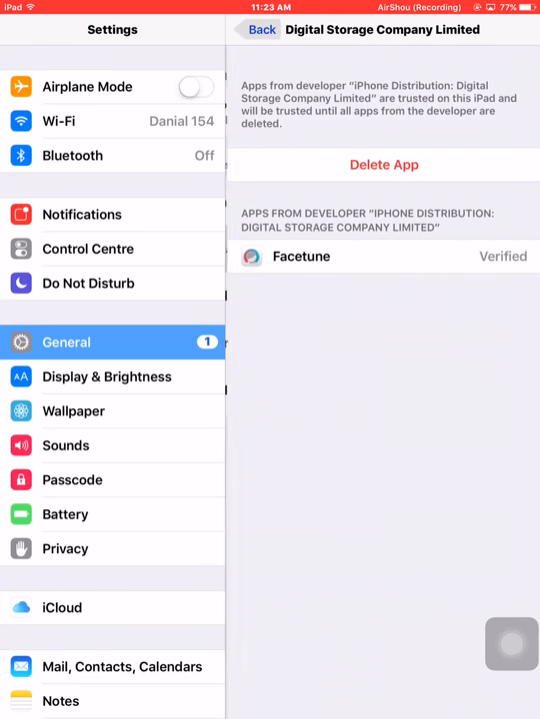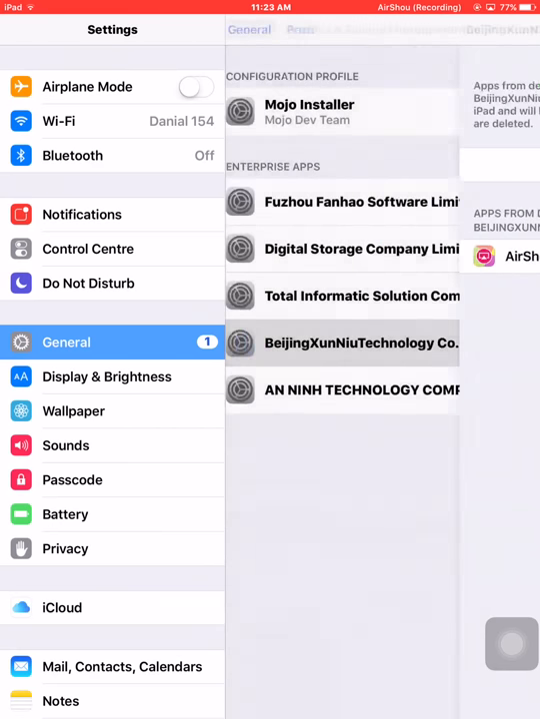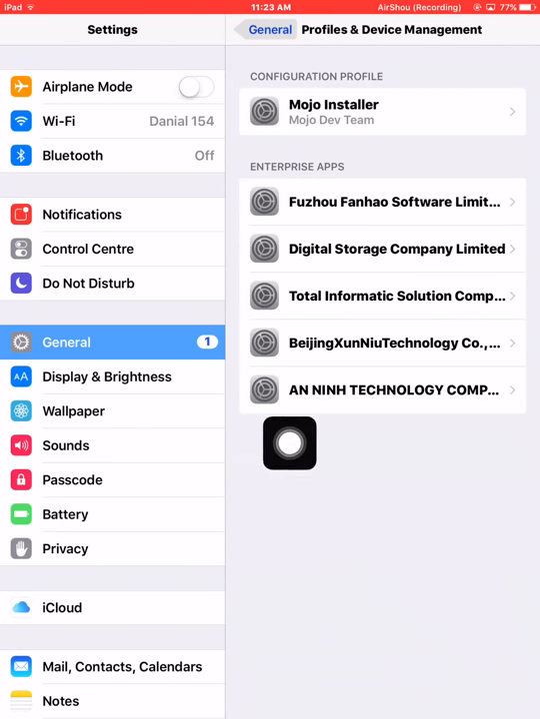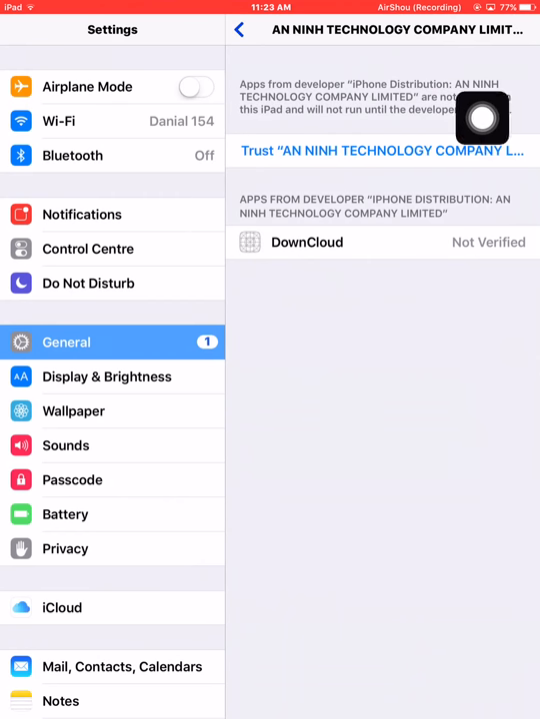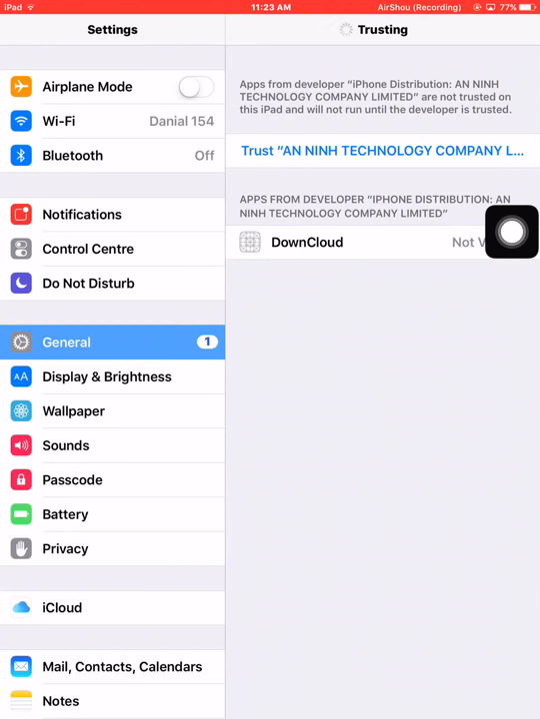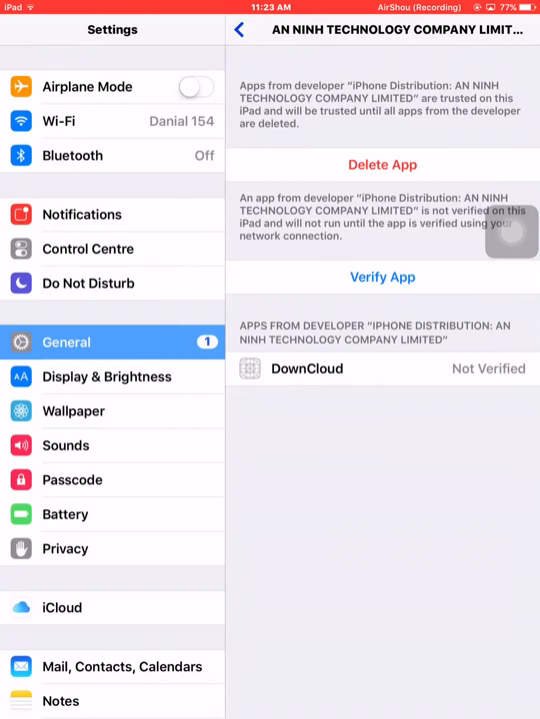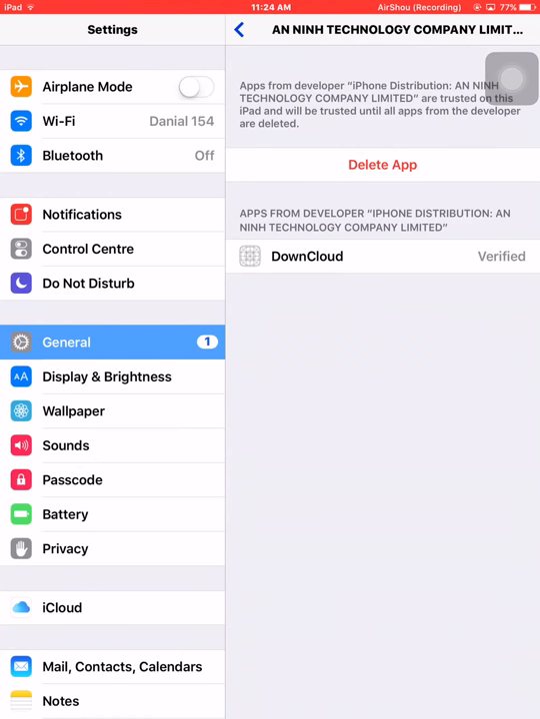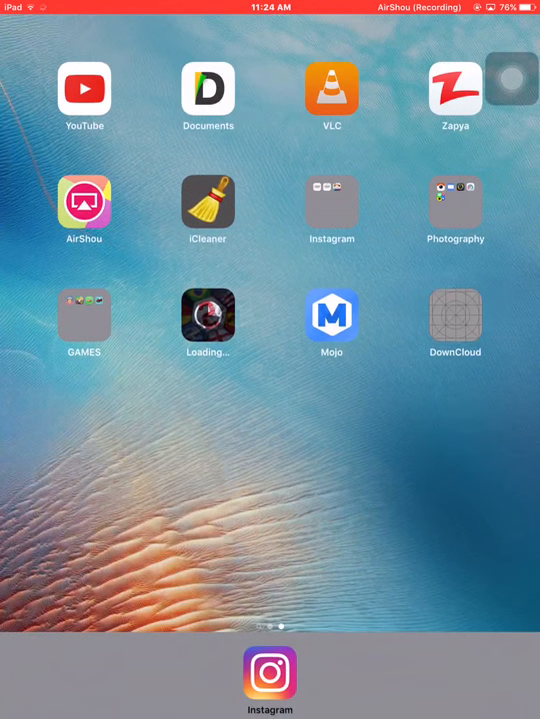So after pressing on that, you guys want to press on the developer profile. Whatever it says, it will say this and just press on it. And press trust, which is right here. And press trust. You will be trusting the app in order to make it work. Press dismiss if it says that and press verify app again. I'm verifying. So after this, it is verified, you guys want to press on the home button. And now you are free to open the app.